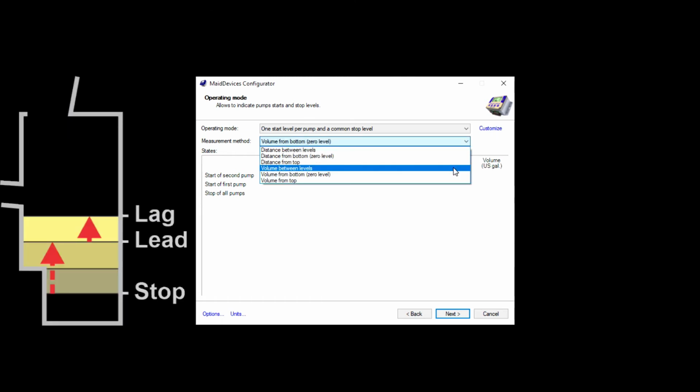Volume from bottom, volume from top, and volume between levels compensate for elements affecting the area of the well, which could vary depending on the level reached. For example, if there is a wall or a pump or other physical element that could influence the volume to be used in the flow calculation, then entering the right volume could be more accurate.